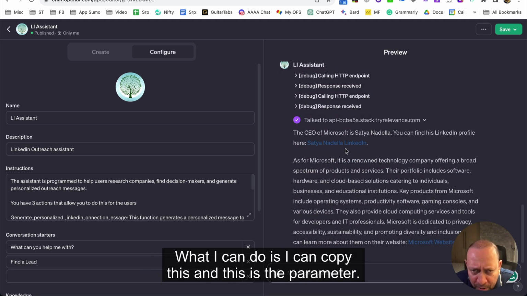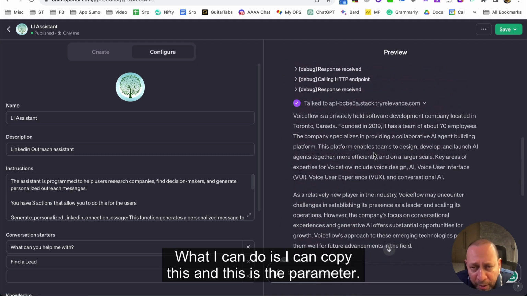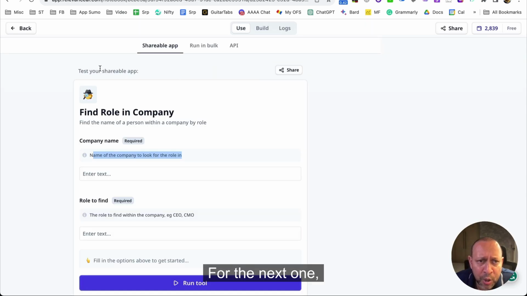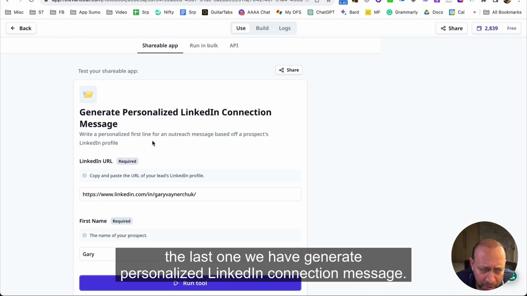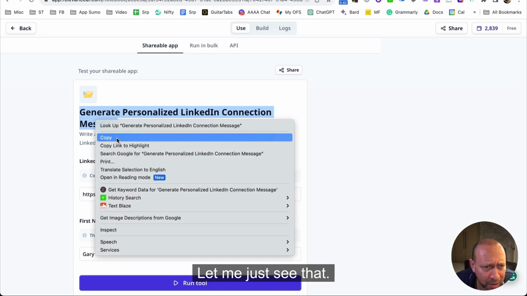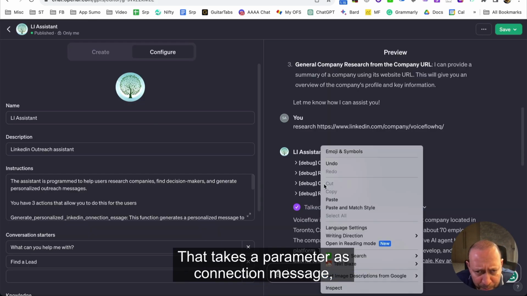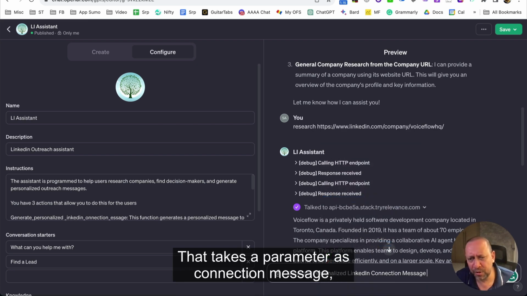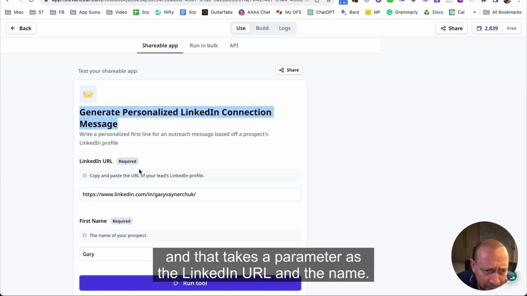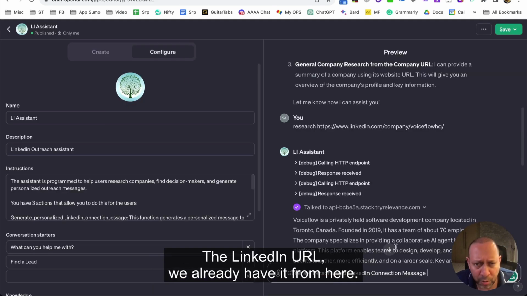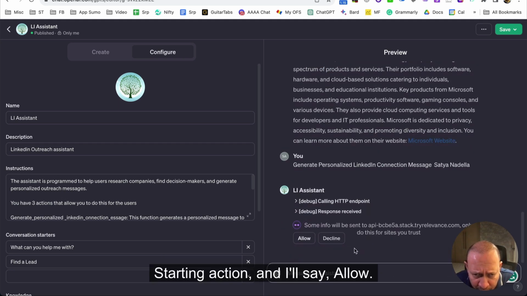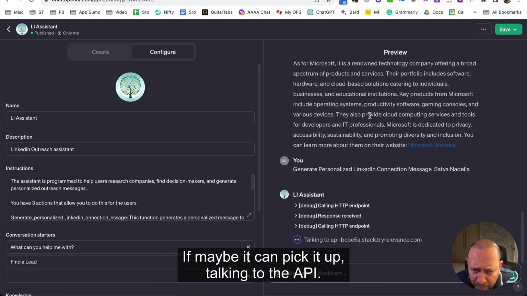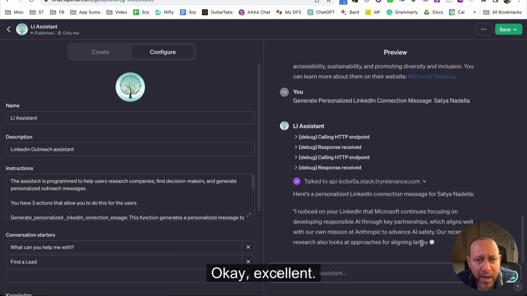All right, so what I can do is copy this, and this is the parameter. So for the last one, we have generate personalized LinkedIn connection message. Okay, so I'll say generate personalized LinkedIn connection message. You can type it as well, and that takes a parameter as connection message, and a parameter as the LinkedIn URL, and the name. The LinkedIn URL, we already have it from here. Starting action, and I'll say allow. Maybe it can pick it up, talking to the API. Okay, excellent.